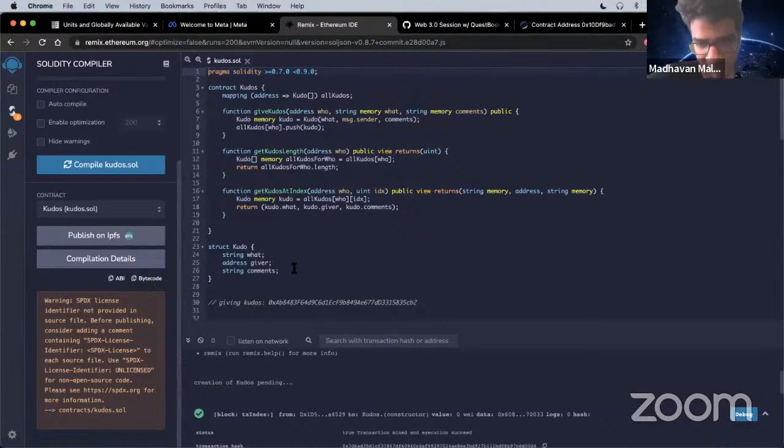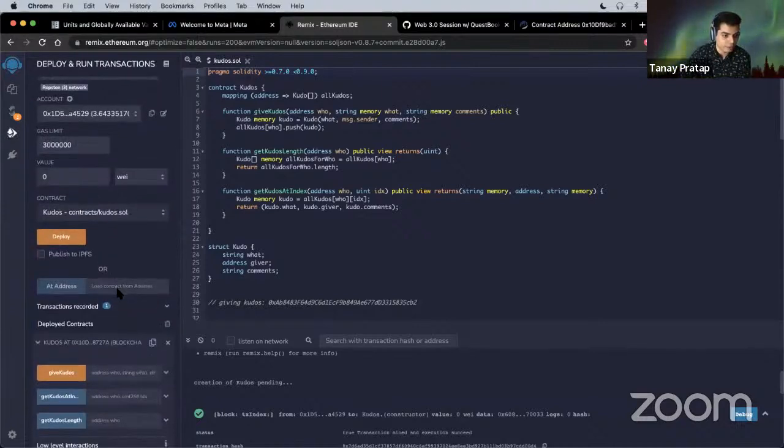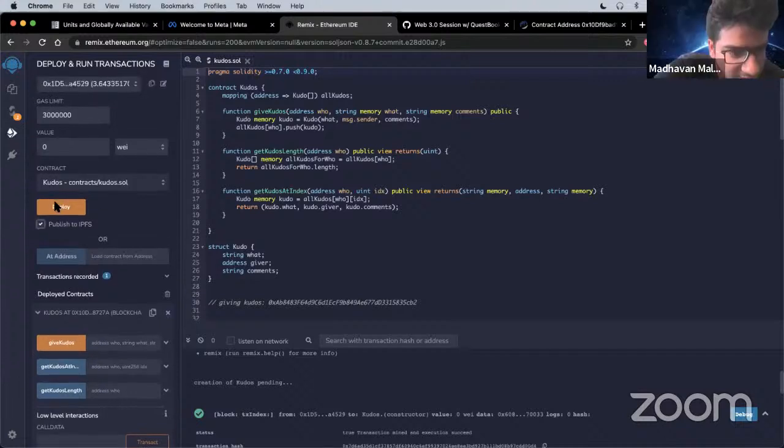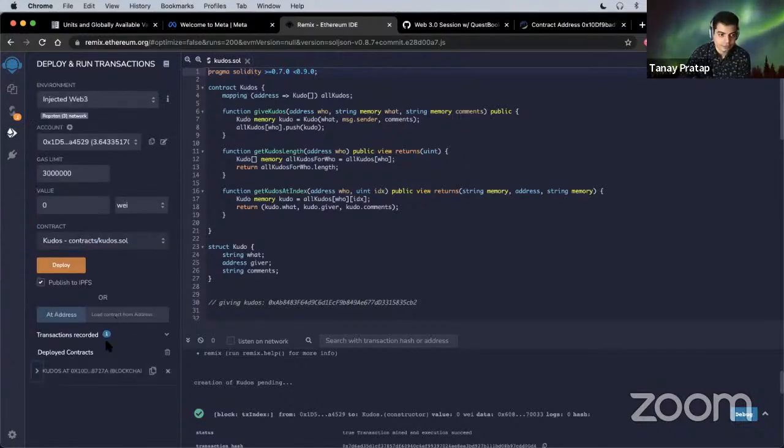Okay, great. So now go to deploy. Now go to deploy again. And also tap on publish to IPFS. Publish to IPFS. Okay. Yeah, now try deploying. So this will deploy again, no new one. Yes, yes. Now you can delete the previous one.